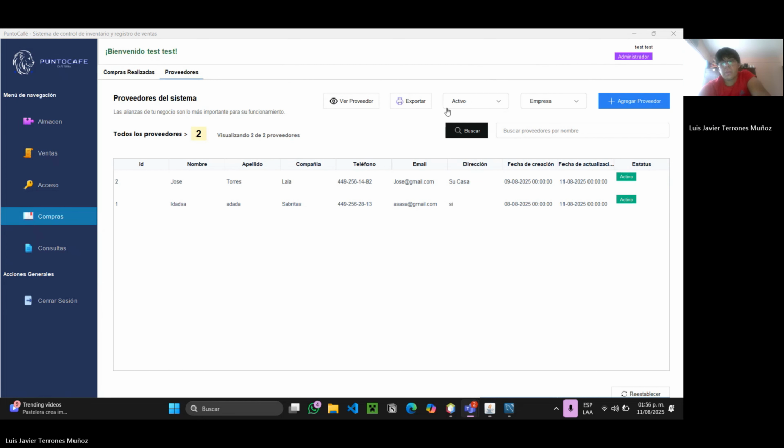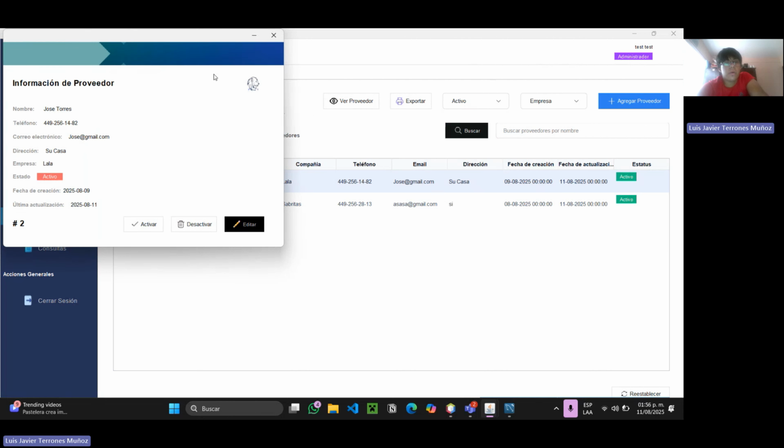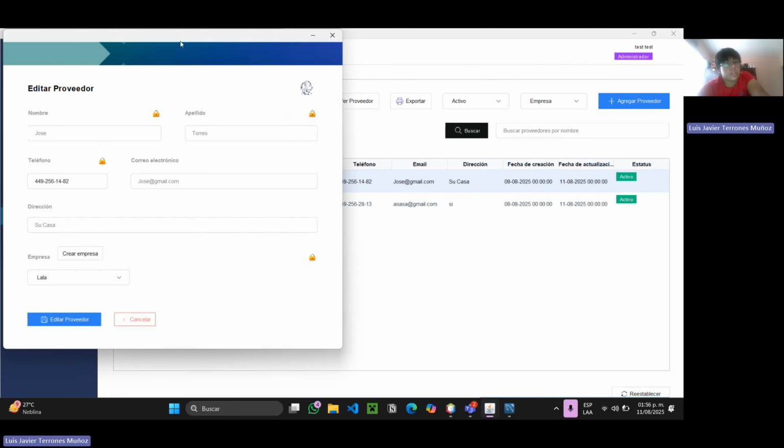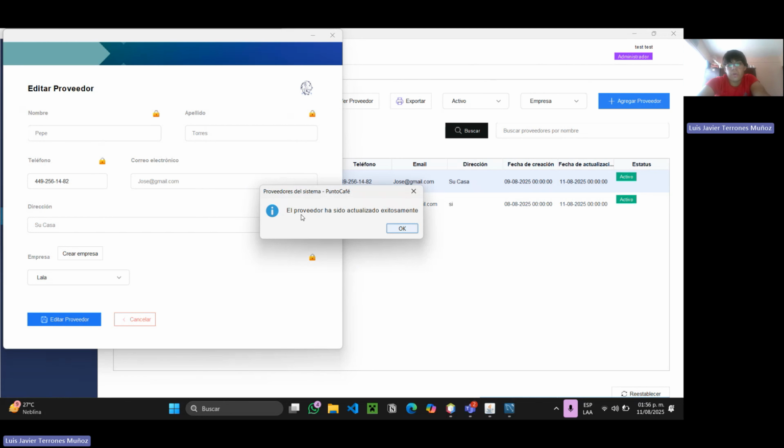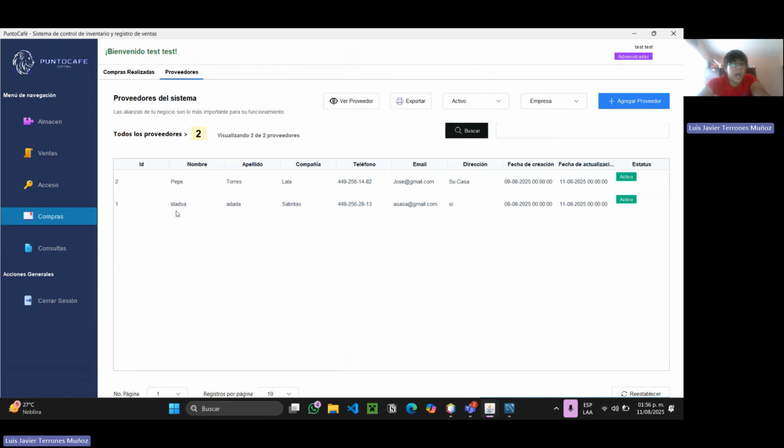Aquí podemos filtrar los proveedores. Bueno, si seleccionamos otra vez el proveedor, ahora el siguiente botón, que es editar. Al editar el proveedor nos arroja esta pestaña con los candados para mostrarnos que es un campo obligatorio. En este caso vamos a cambiar su nombre. Le vamos a poner Pepe, que se llame Pepe. Y editamos el proveedor. El proveedor ha sido actualizado exitosamente. Ahora José Torres se llama Pepe Torres. Aquí ya se actualizó en nuestra tabla.